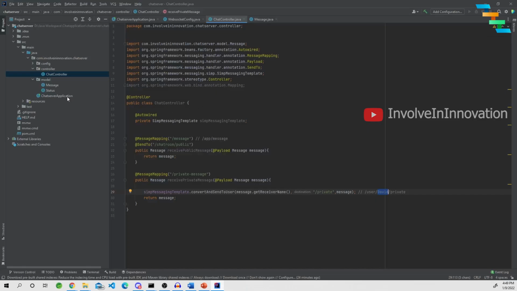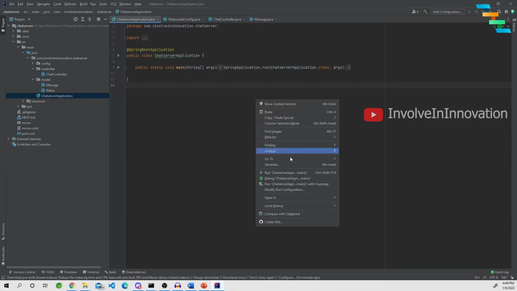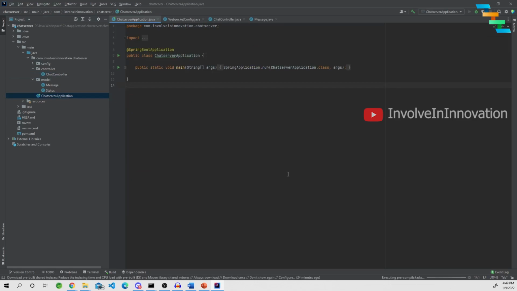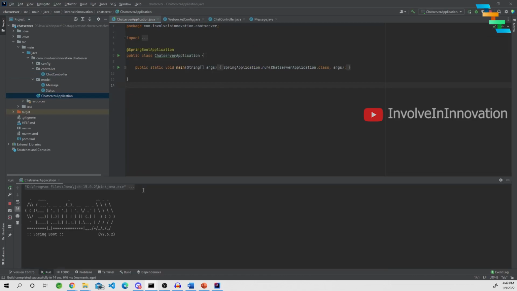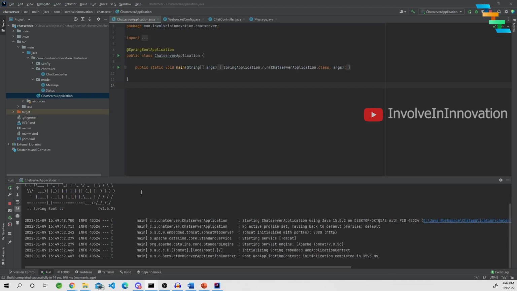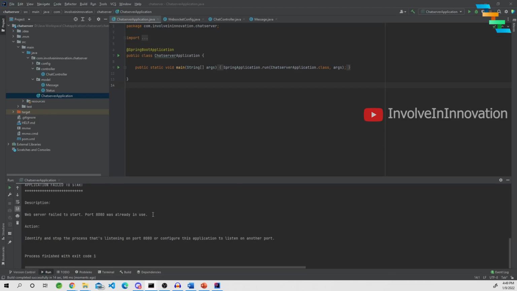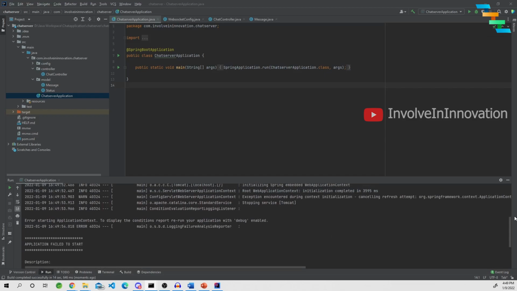In the meantime, we will try to start our application. Just go to chat server application, right click, and then run chat server application. So we got application fail. This is because another app is listening on the port 8080.